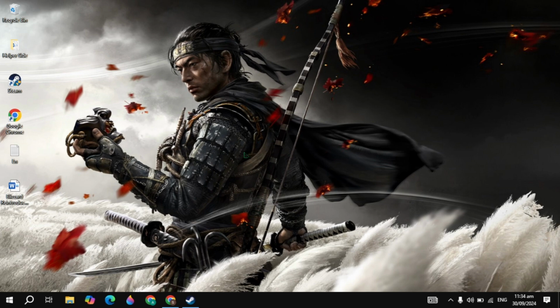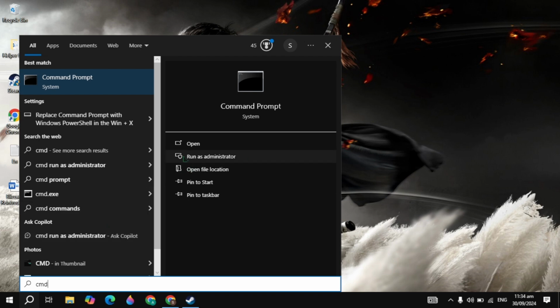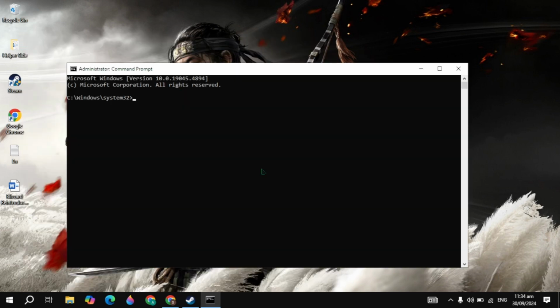Now, if your problem is not fixed, then go to the Windows search again and type here CMD. Once you type it, you'll see the run as administrator option. Just click on that. Now here just type ipconfig space forward slash flushdns. Once you type it, hit enter and this command flushes all your DNS resolver cache.